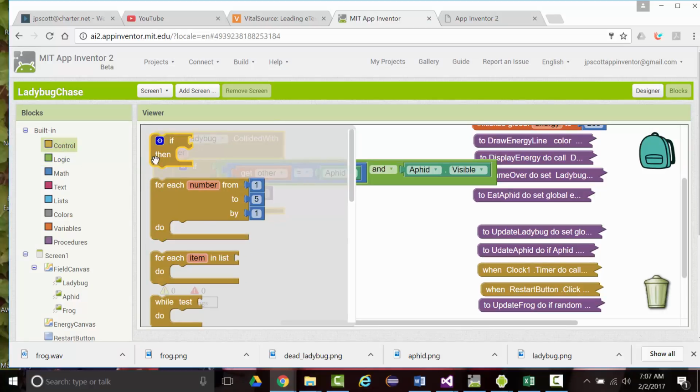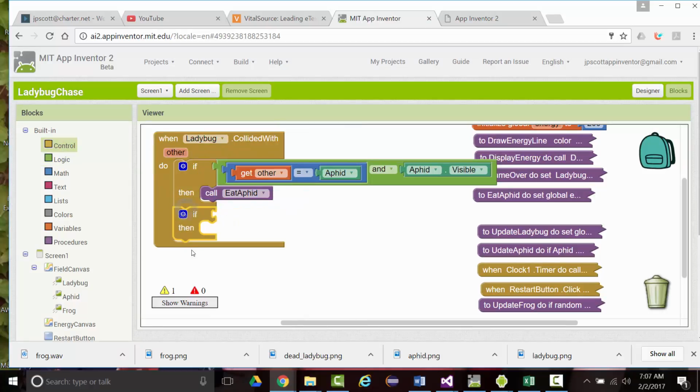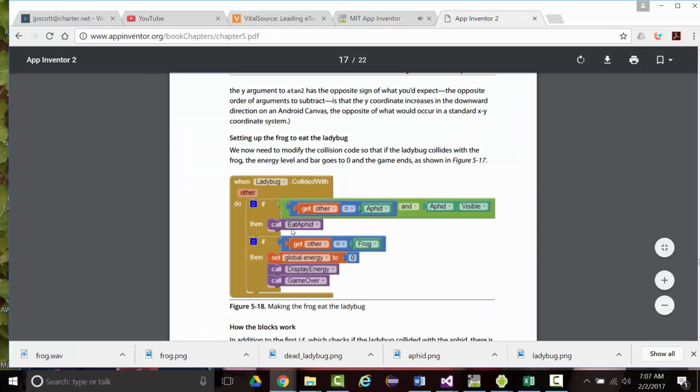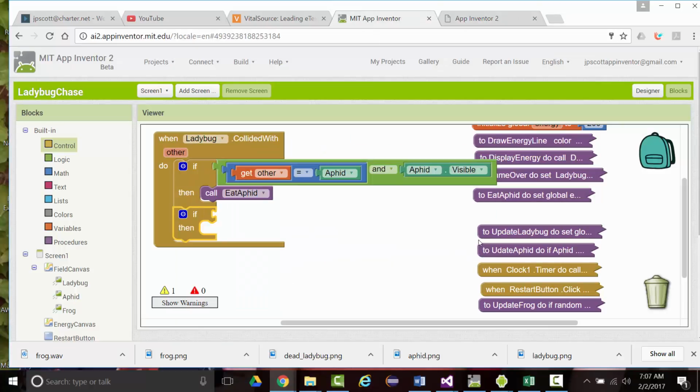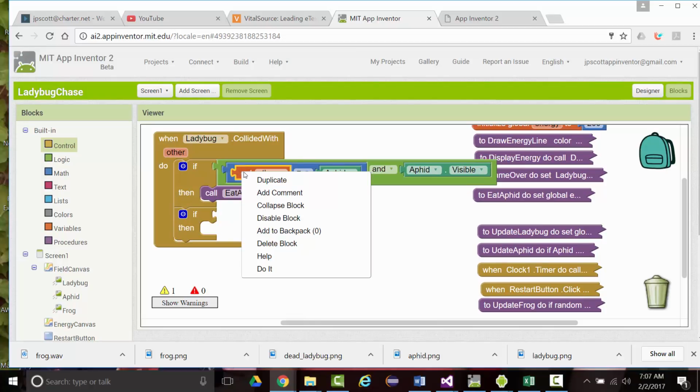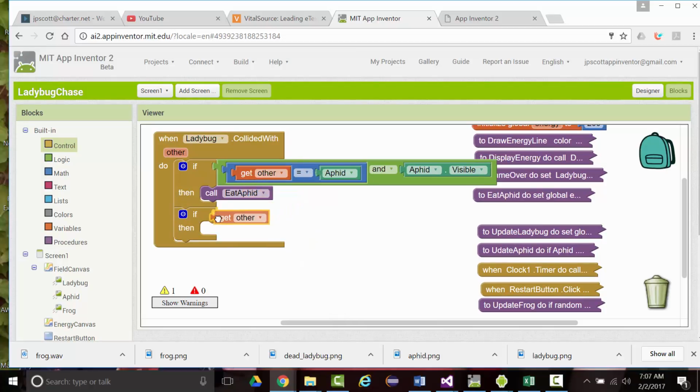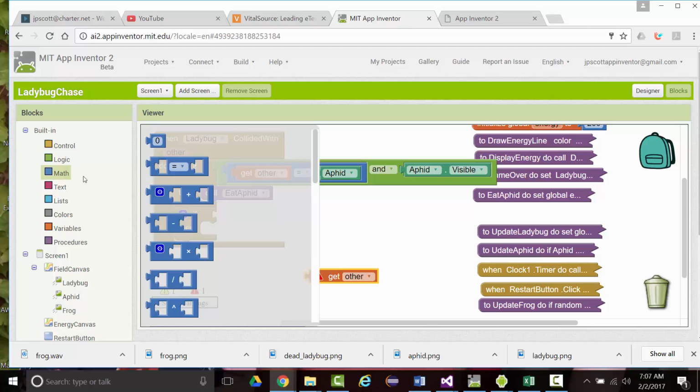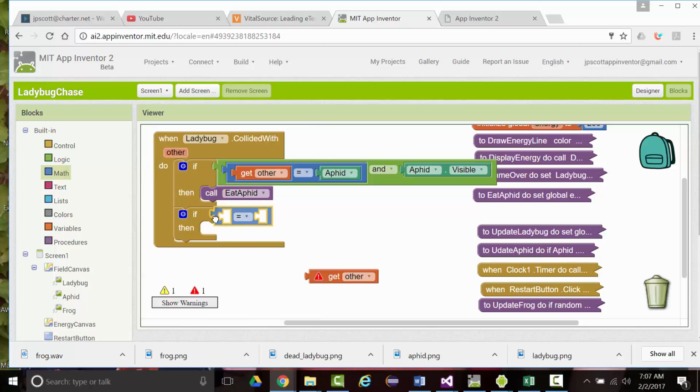So I'm going to come over to control and I'm going to add another if block and put it right under the one that we were at. And this is if get other equal frog. So that's if get other, and again, we want to do that if that's equal to frog. So we do want this, but I need to come in here and in the math block, I need to put an equal sign in.